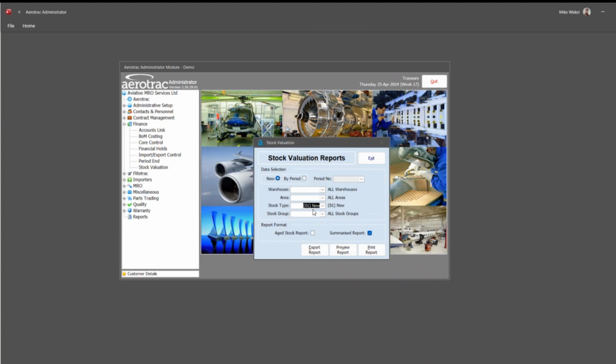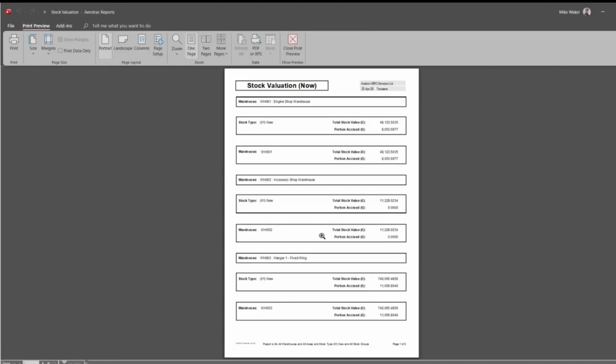What it does is show you the value of reports. If I want to look at everything in here, I'll go all warehouses, all areas, but I want to see the total value of my stock type, new, of my new stock, and see what it is. And here you go, it prints out. And like I said, this is a good summary report.